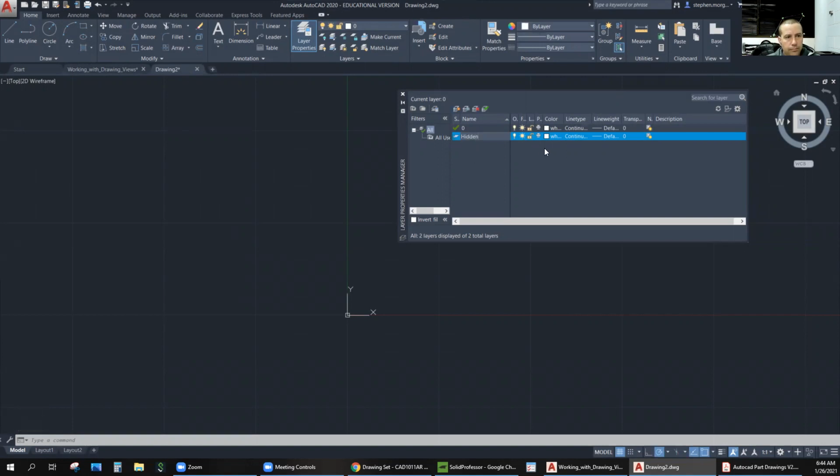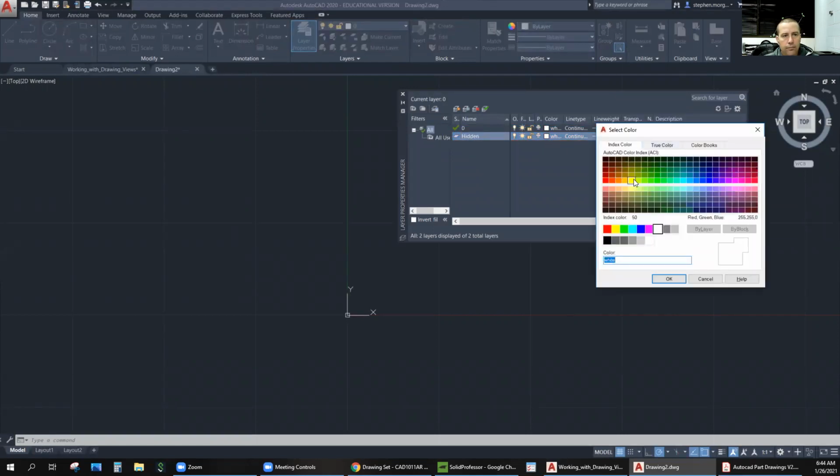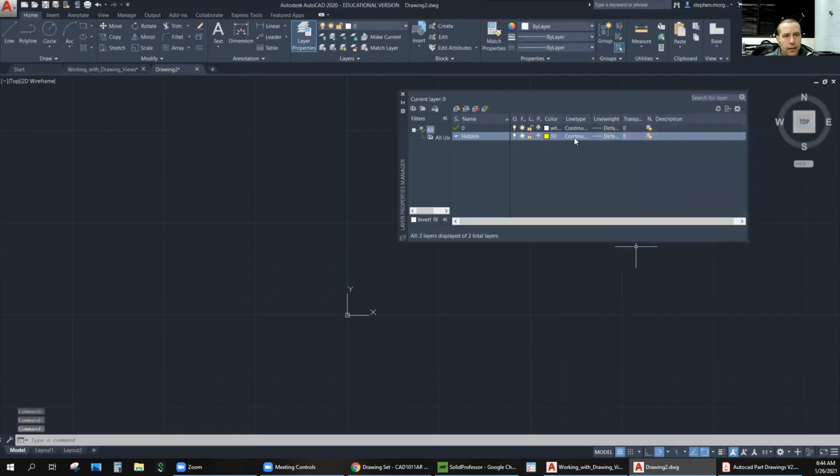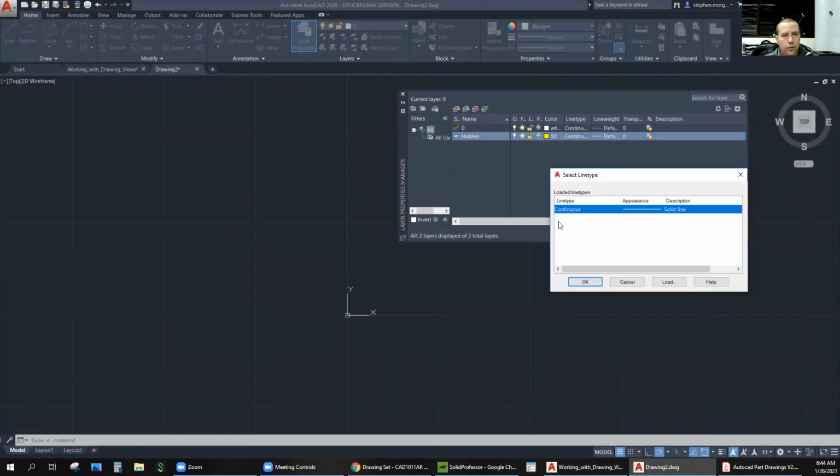There we go. This little box here is going to let us change color. I'm going to change my hidden line color to yellow, just because it's easy to see. The line type, I usually change to a hidden. Here's the kind of funny thing about the line type menu.